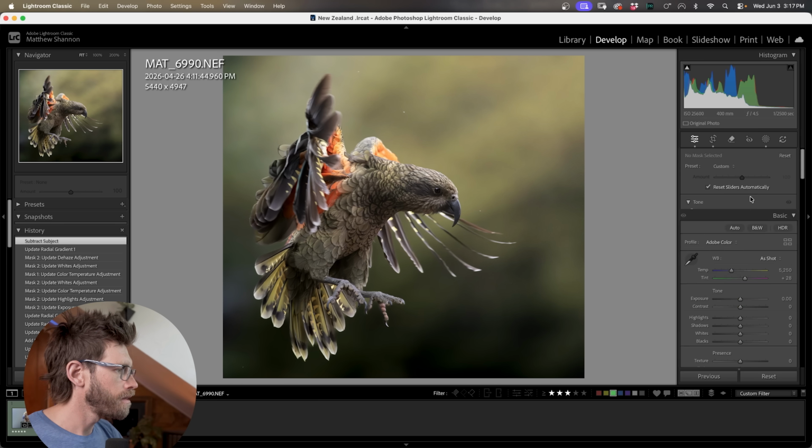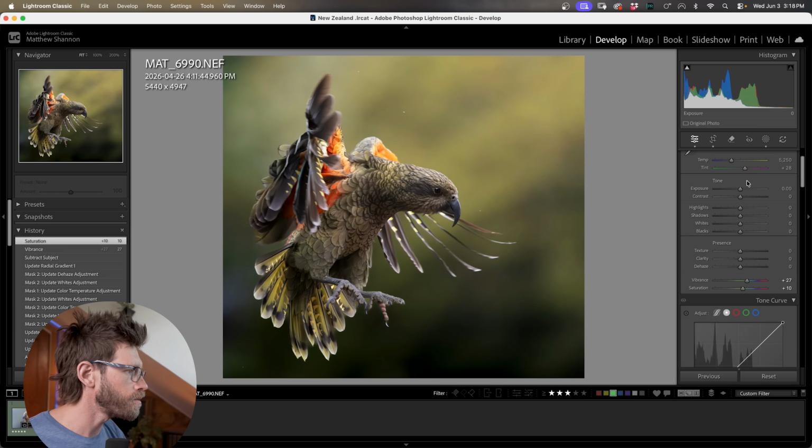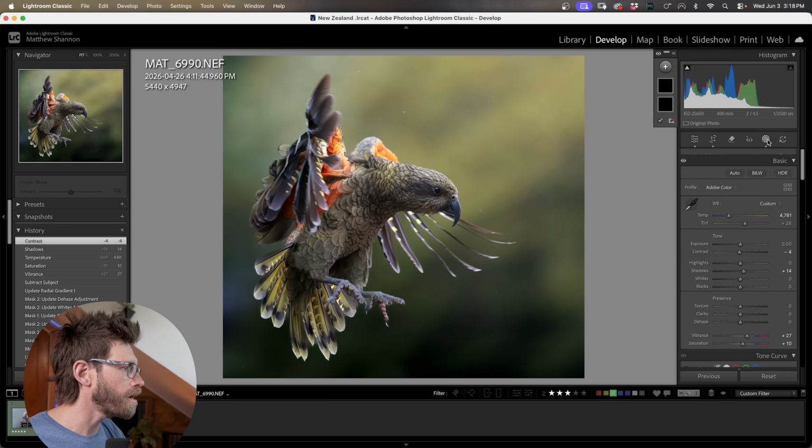What I might do is look at the overall image, because it's a raw image. We're going to bring up the vibrance and the saturation. Yeah, that looks a lot better. And I'm going to pull down the temperature here. Now let's bring up our subject.